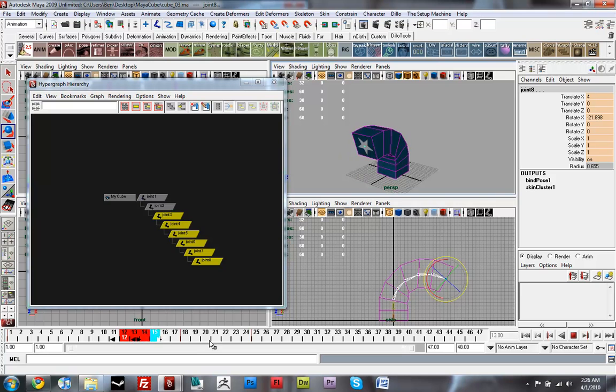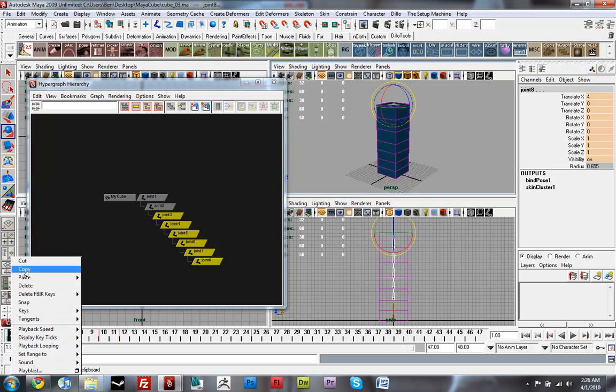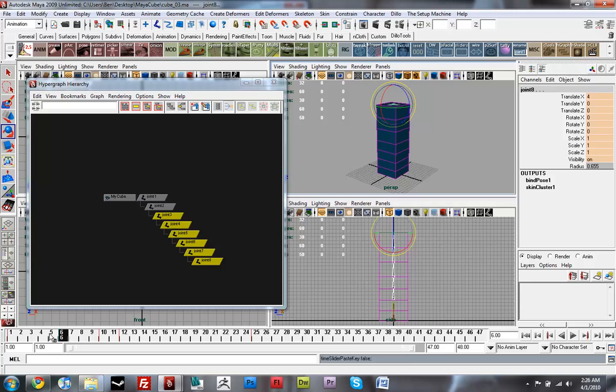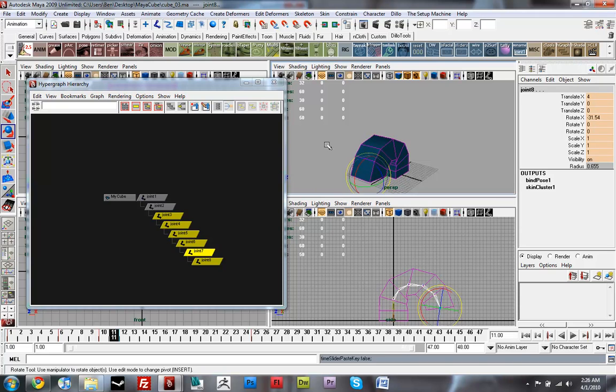Pretty exciting stuff right here. All right, so we'll just bring these over this way. Move that one down. And I'm gonna copy my first frame, just paste it a couple frames down. Scale these top couple joints.